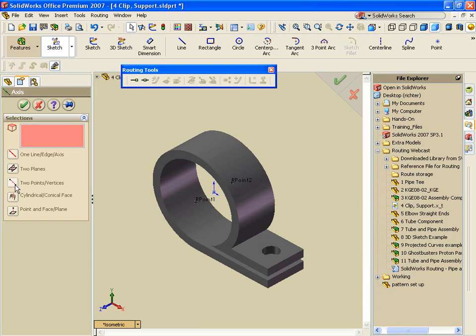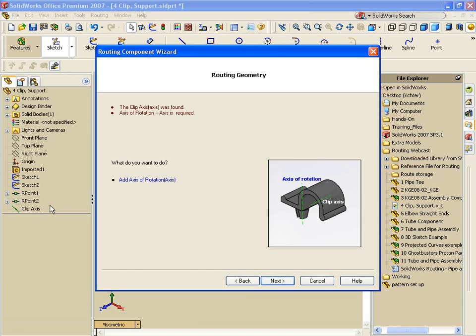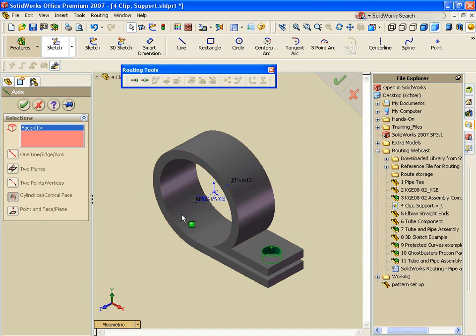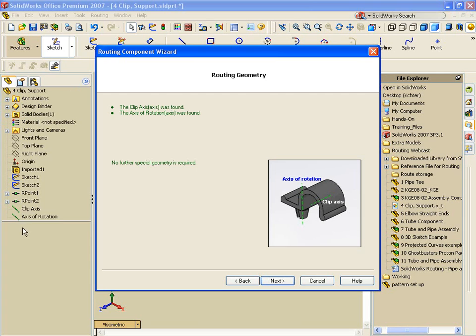So I can define this between my two route points or between a cylindrical face. So I'll grab that. One of the great advantages to using the route component wizard to do this is it names the axes correctly. So as I throw in my rotation axes, it's going to go ahead and name it axis of rotation so that this works. Likewise, clip axes, so that way it works.